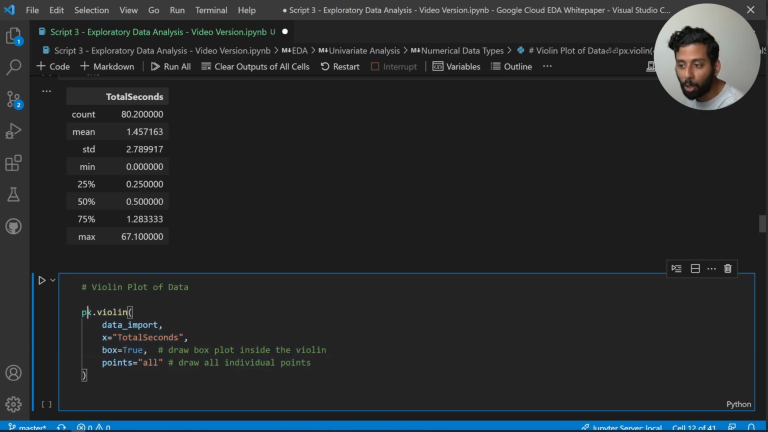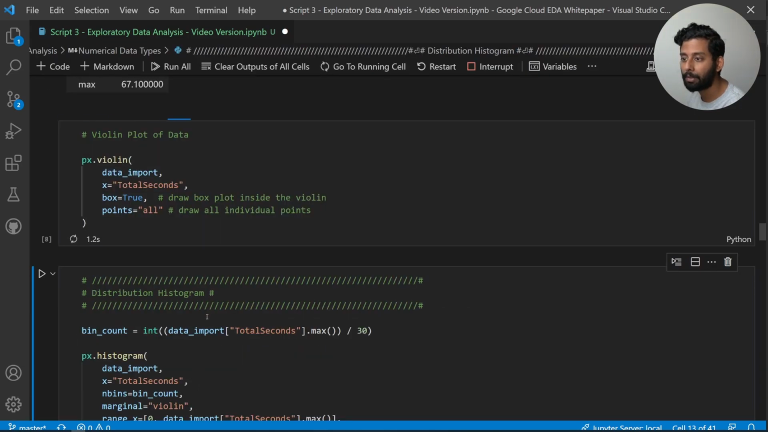So px over here refers to Plotly Express. Remember, we imported that at the beginning of the video, or at the beginning of this coding tutorial. Then we do data import, that's our data frame. Our x equals total seconds, and then we do box equals true. And what this is going to do is basically add a box plot on top of our violin plot. And then points equals all will basically draw out the individual points as well. And let's just go ahead and run this code so you can see what I actually mean.